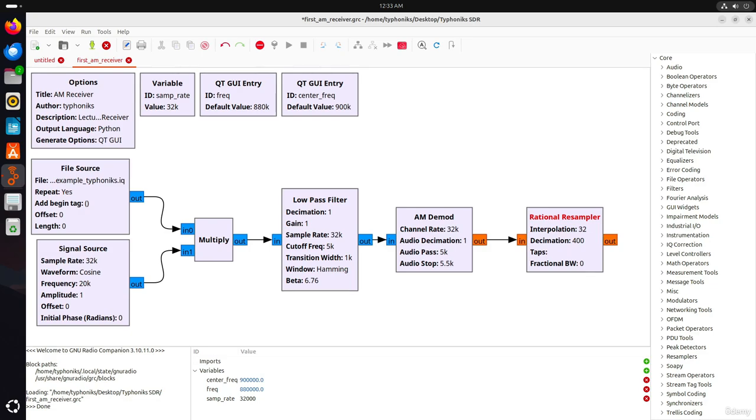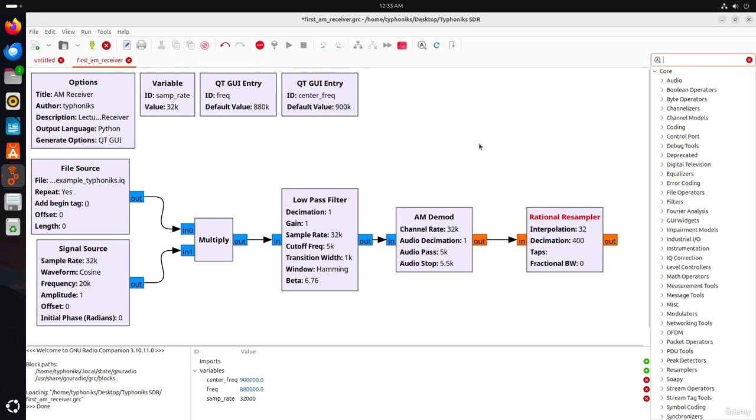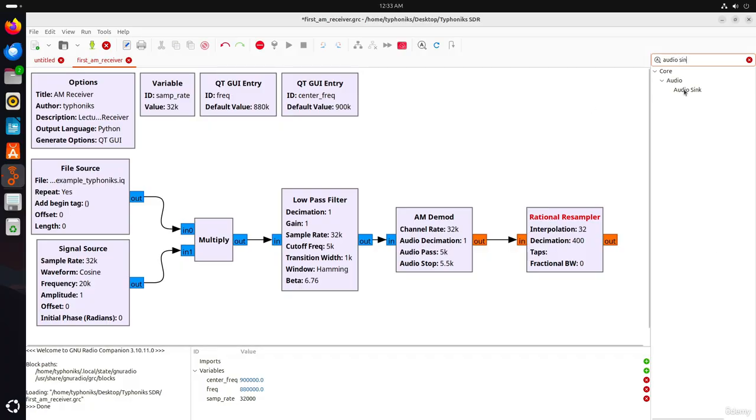To output the data from your flow graph, you will need to add an audio sync block to your workspace. This block is responsible for playing the audio through your computer's sound card, allowing you to hear the broadcasted sounds. Now here's how to set it up. We will place the block into our workspace.